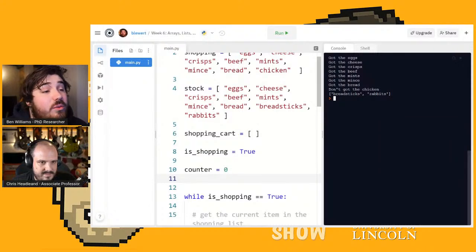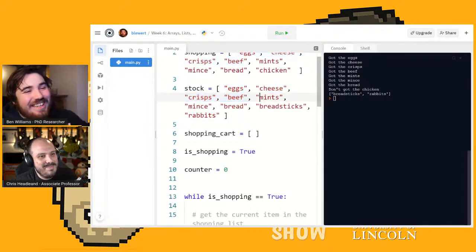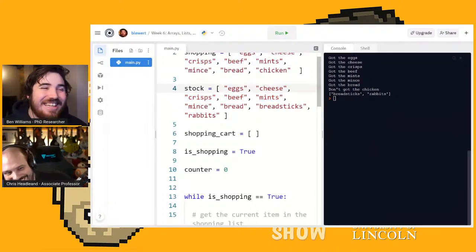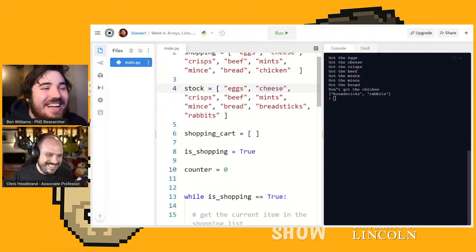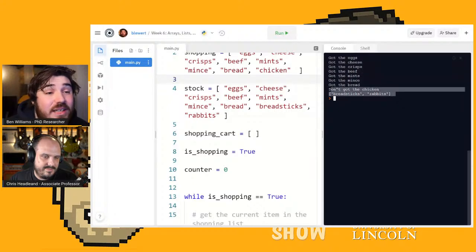So we started off in our stock with eggs, cheese, crisps, bread, beef, mince, beef, and you hate the fact that I put mince and mince in there, don't you? It's like a tongue twister. Bread, breadsticks, and rabbits, right? You can see that we started off with this in our stock, but now at the end of this we've only got breadsticks and rabbits left. So we're removing stuff from the stock.